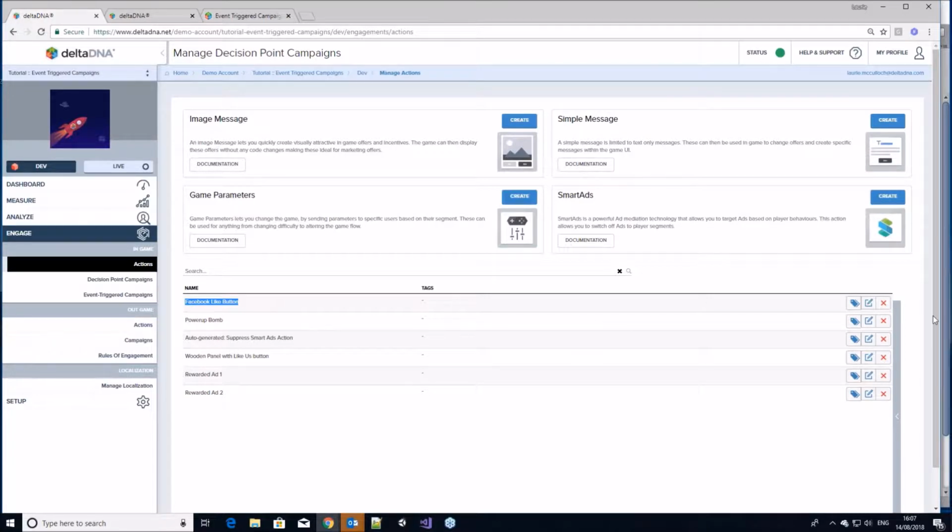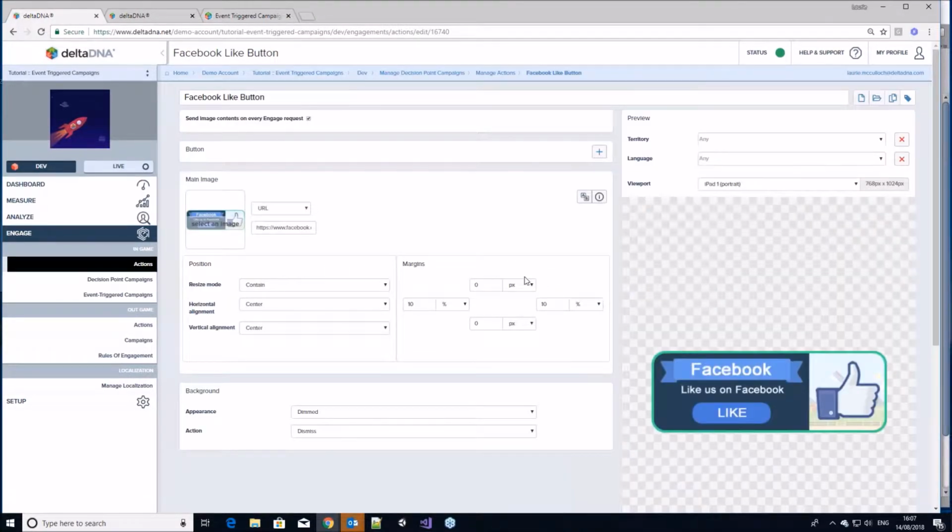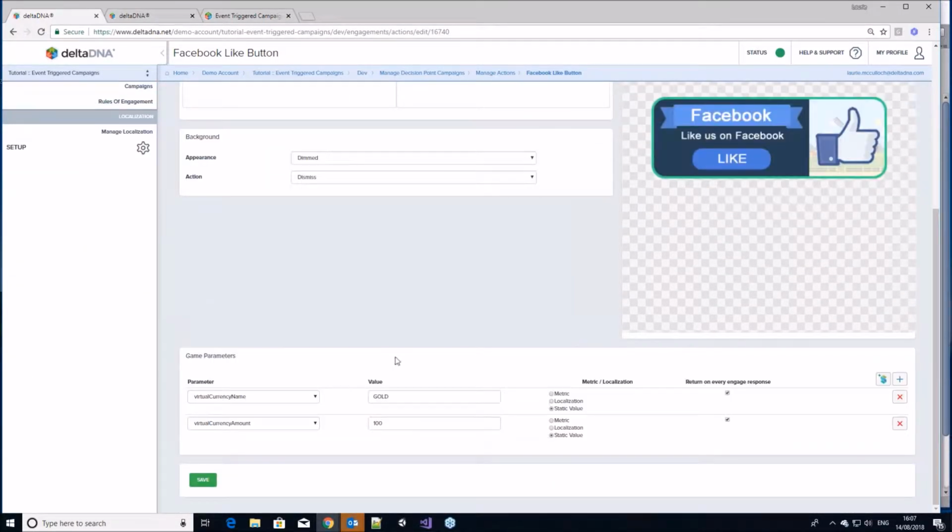It's an image message action, and it looks like this. It's got just a single graphic we've uploaded. We've positioned it, given it a little bit of margin at the side, and we've said there's a URL that this is going to link to. We've also popped some parameters on that.